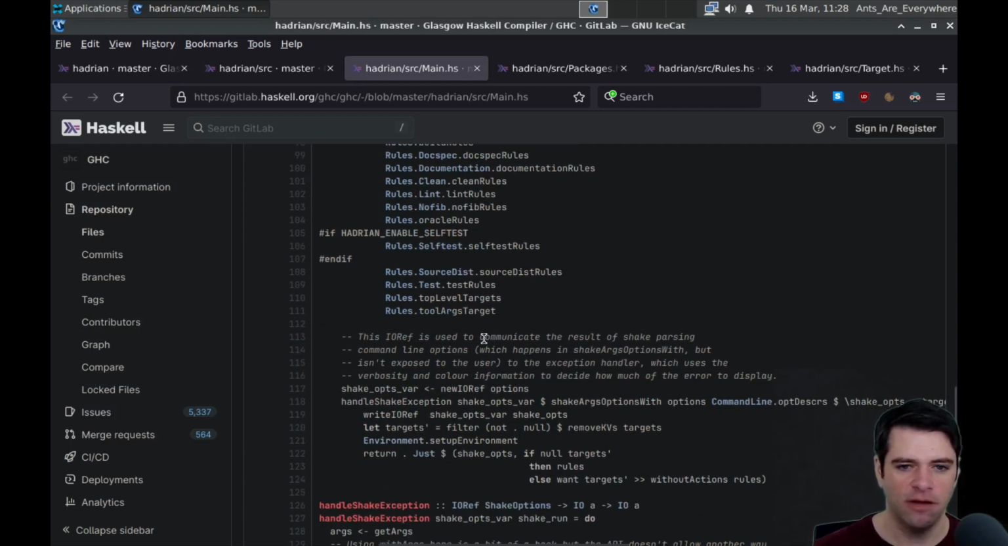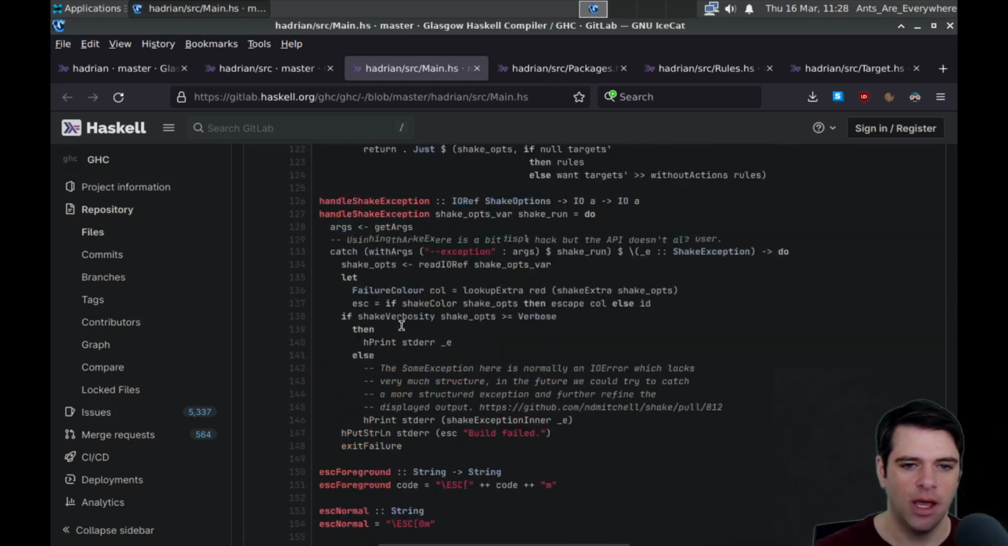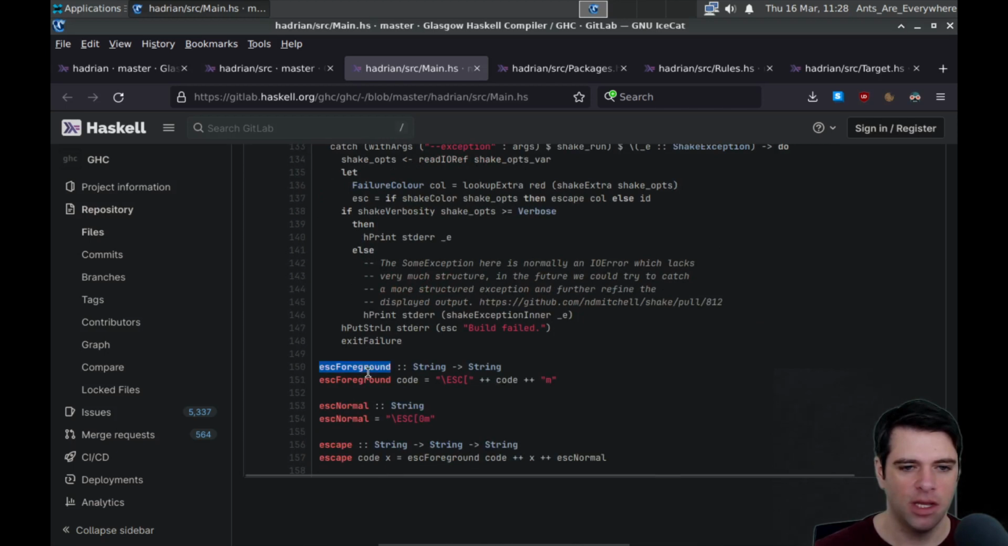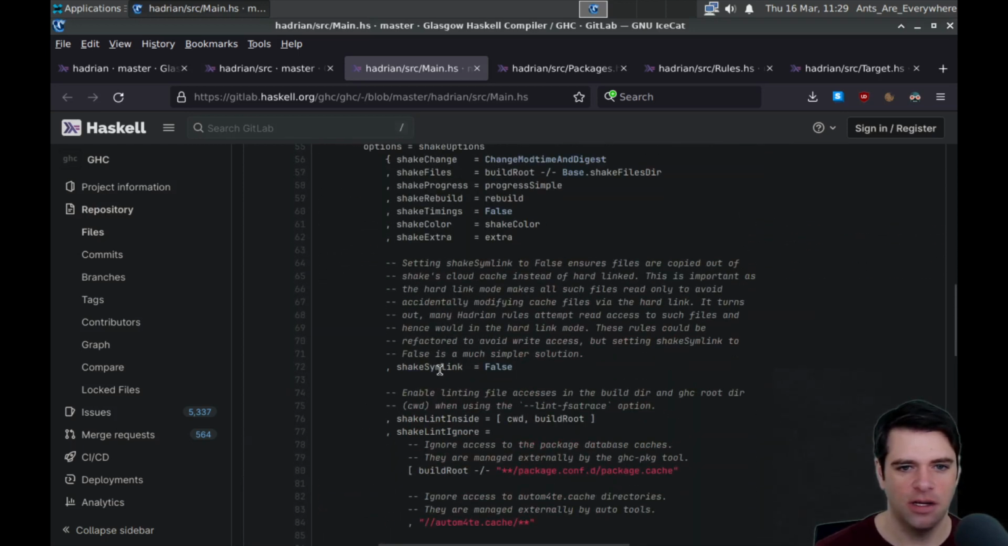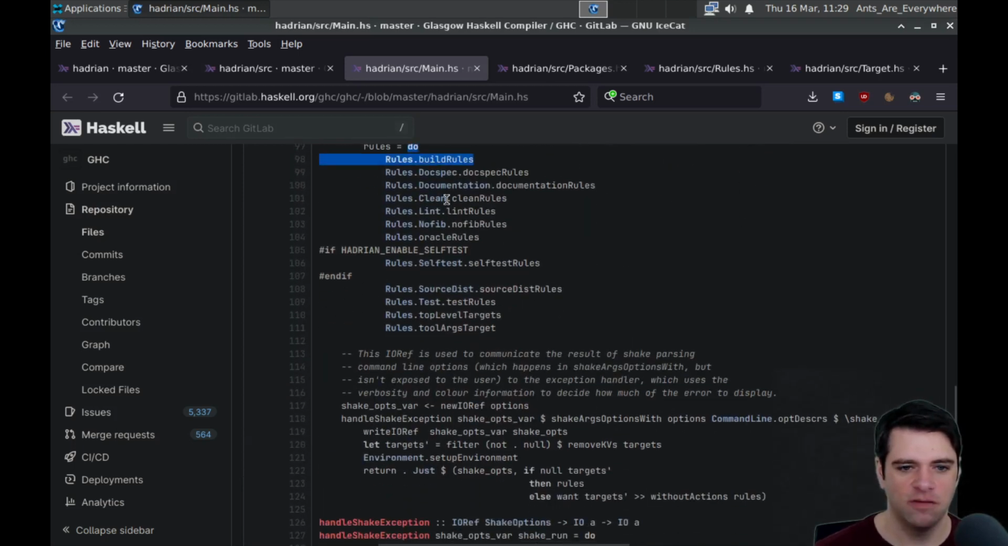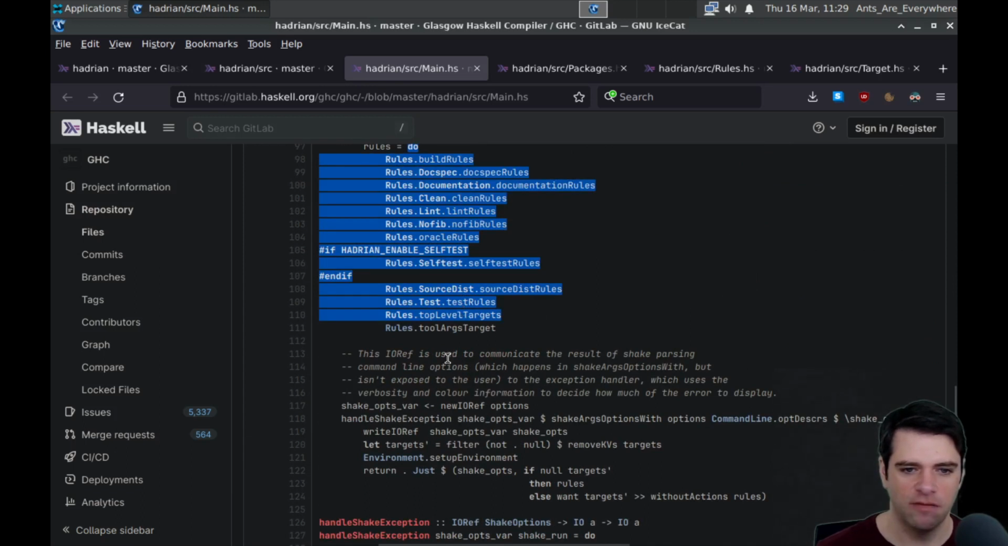And we have an IORef. This IORef is used to communicate the result of shake parsing command line options. Okay, great. Handle shake exception and escape foreground, which is just going to output the escape code in an M. Not sure why. And then we've got escape normal and some other escape. Okay, so we can escape and we can handle exceptions. And then this main thing just seems to configure a bunch of rules and configure shake.